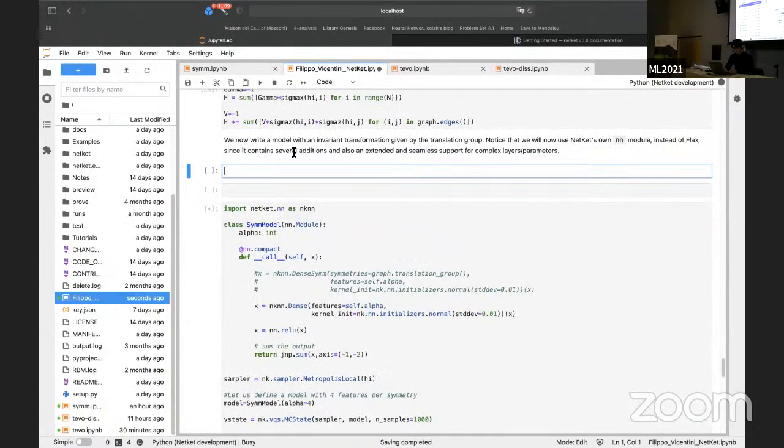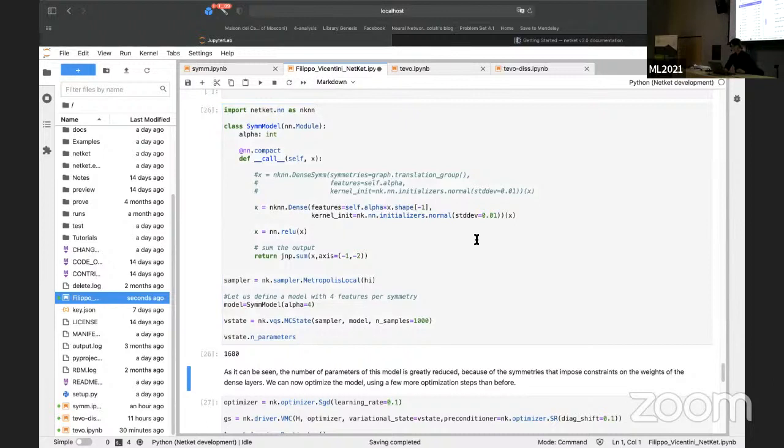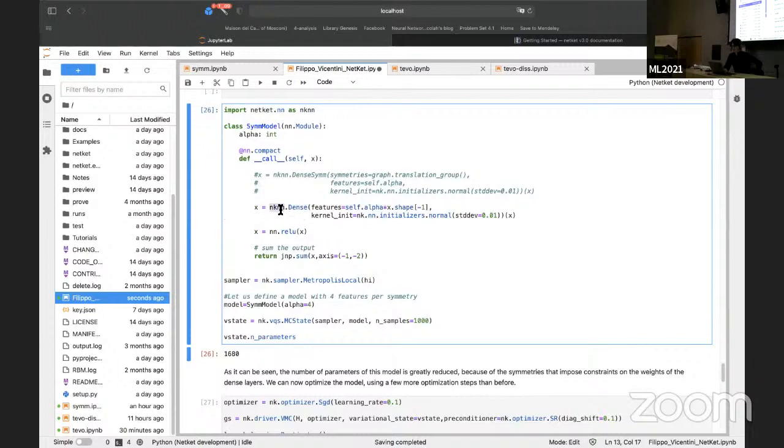So you can see that here again, yes, okay. So here, what I'm building is a dense layer, right? With a number of hidden features equal to alpha, this hidden unit density times the number of parameters of the Hilbert space size. So that's the last dimension of the input. And you can see here that for alpha equal 4, I have 1,680 parameters. I'm working with 20 spins here.